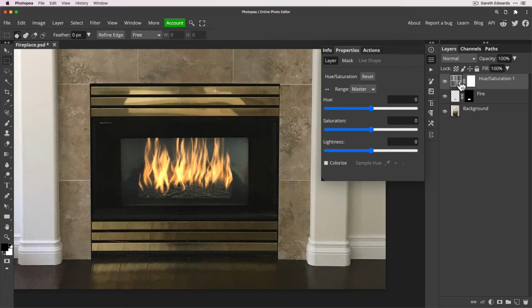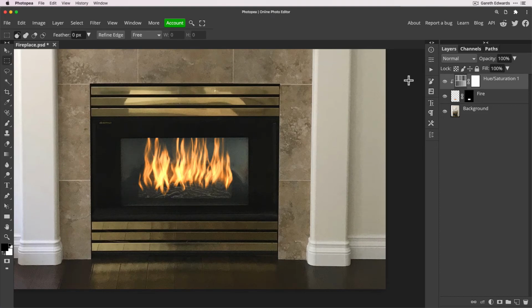With the hue and saturation layer selected, if you hold Alt and click on it, it will clip it to the fire layer. You can see there the little arrow on the left-hand side of the hue saturation icon, the little downwards arrow. That just means whatever you change on this hue saturation, it's only going to affect the fire and not anything else in the image. So I'm going to drag the saturation up here, bring a bit more color back into those flames, and you can tweak the other settings if you like for a slightly different color. I think that's fine. So we've got the flames in there.